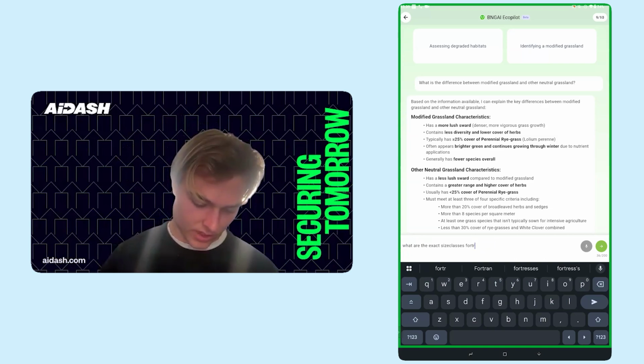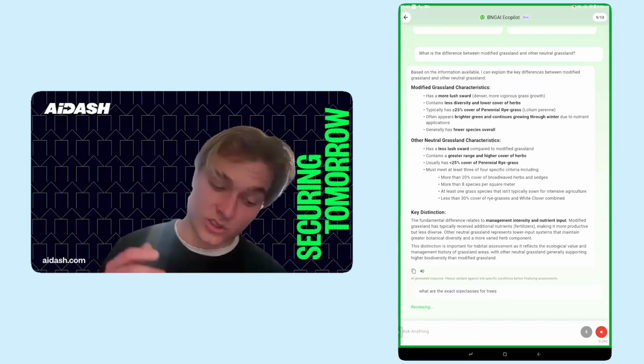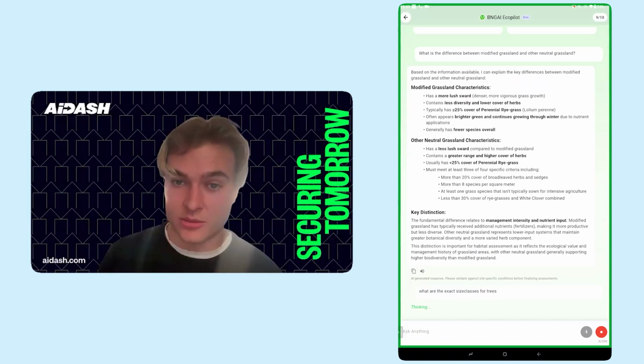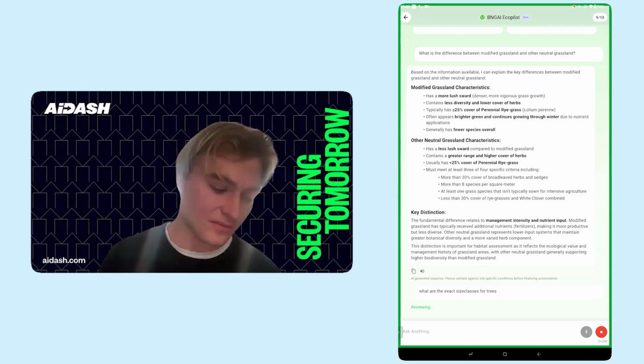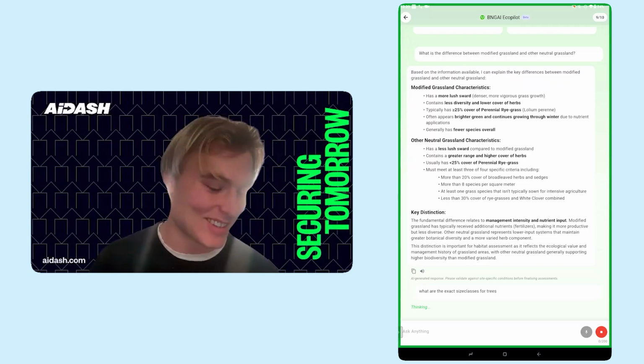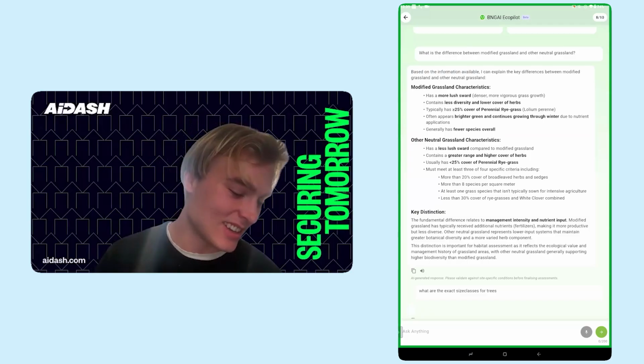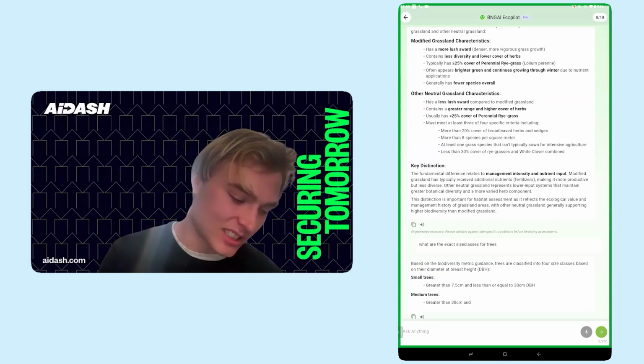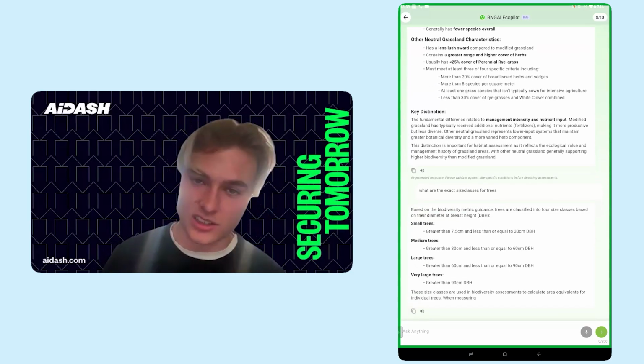Fortresses would be an interesting answer, but not ideal. You can also use dictation throughout the entire app as well, if you prefer to save your thumbs from typing and just speak instead. It'll then pull out exactly what it says in the user guide, which we'll then come back to later.